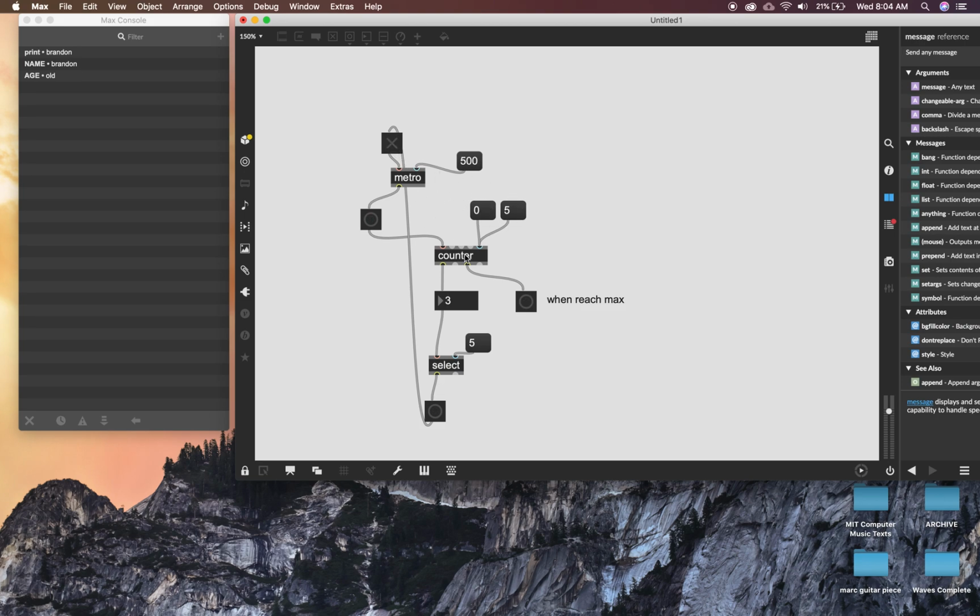So we're going to set this again. And when we get to 5, we're going to notice that this is going to select 5, and then it'll send it up and turn this off. There we go. Hit 5 and it turned off. So we can use select to look for a specific input, and the other output is for when it doesn't match.